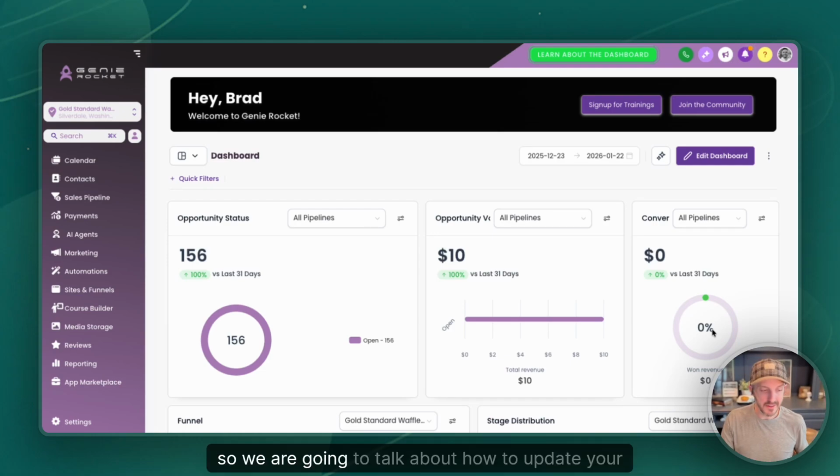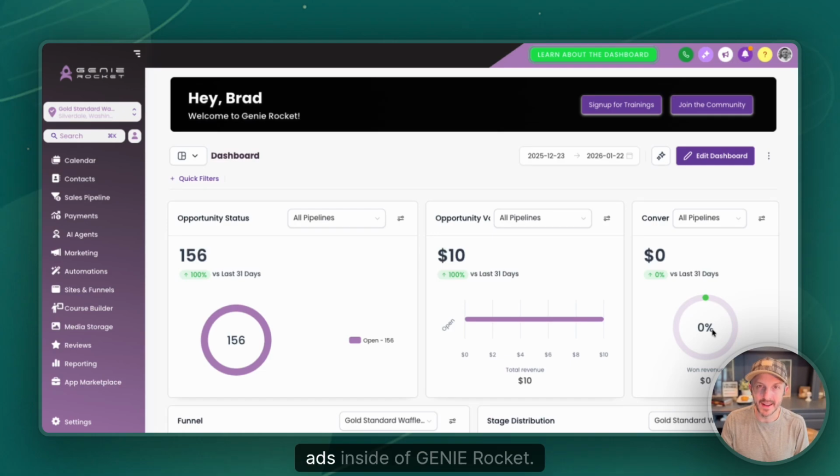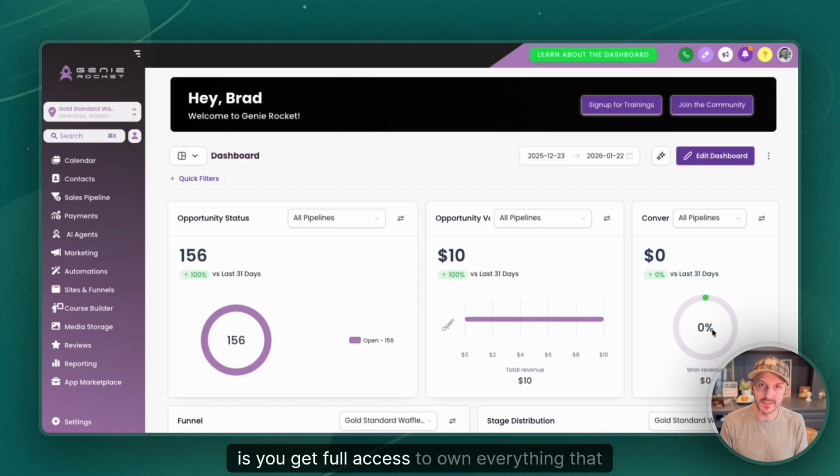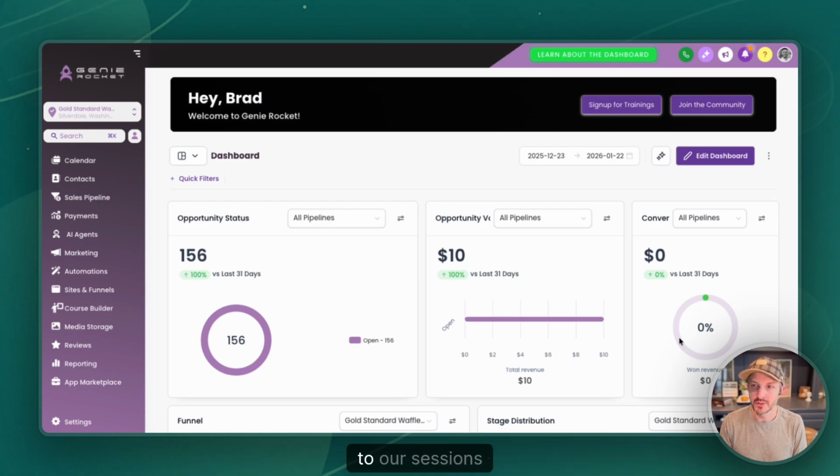All right, so we were going to talk about how to update your ads inside of Genie Rocket. One of the benefits of the Leads Launchpad program is you get full access to own everything that happens on your ads. You don't have an agency that you're going to email back and forth saying, hey, can you update this or change this? The whole purpose of this program is to empower you to own your results and own your ads. So we set it up for you once, and then you get a chance to log in here, make adjustments, and then you can show up weekly to our sessions to get extra support and help.